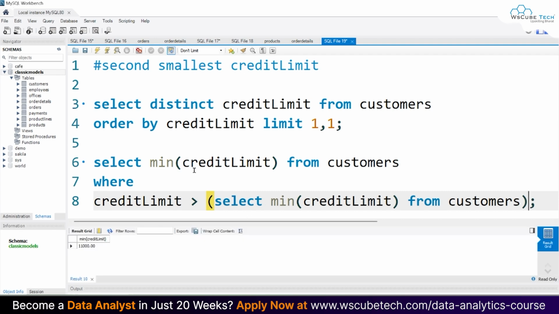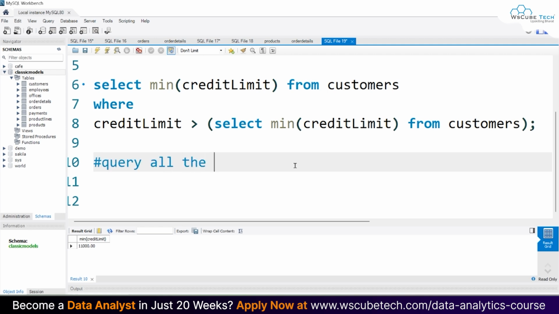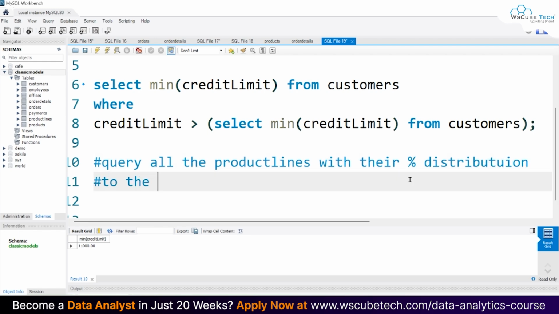If you want to try something like this, I'll give you a question which you need to try and answer with your solution in the comment box. Query all the product lines with their percentage distribution to the total sales. Basically we want to find the product lines with their percentage distribution to the sales.